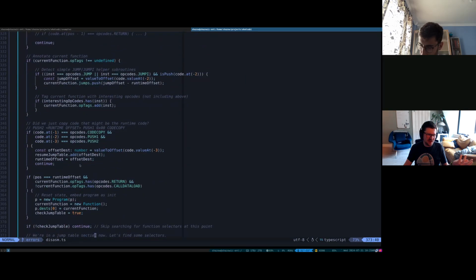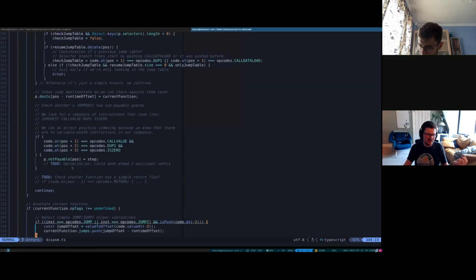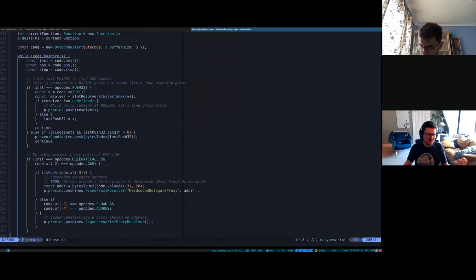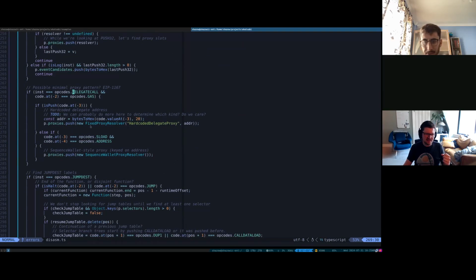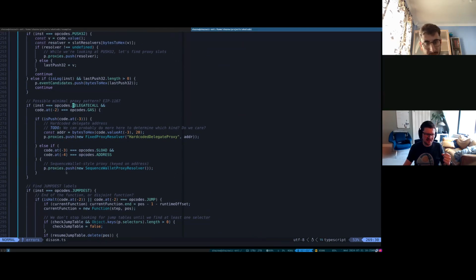But there are other things in here as well. For example, resolving proxies is up here too. We look for delegate calls, and we try to figure out what kind of proxy it is. If it's one of the proxies that embeds the resolution within the bytecode, we just resolve it in here. If it's something that does it through a memory slot, we do it later.